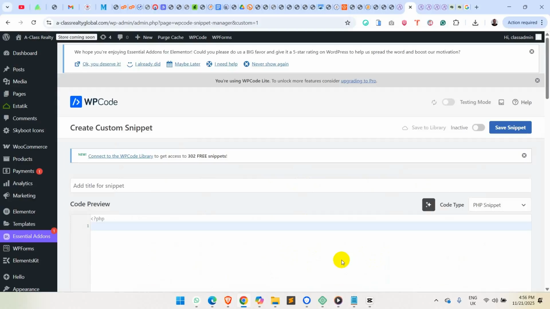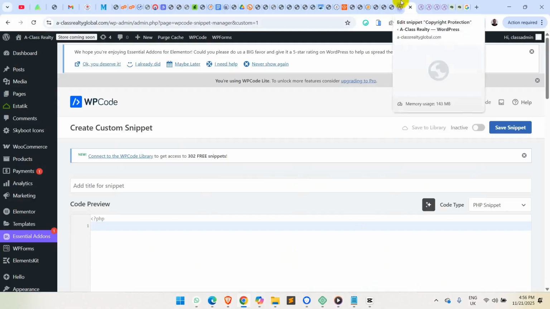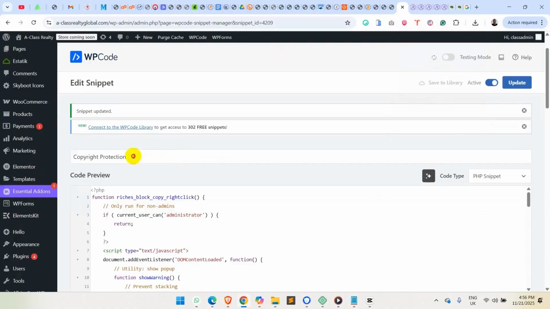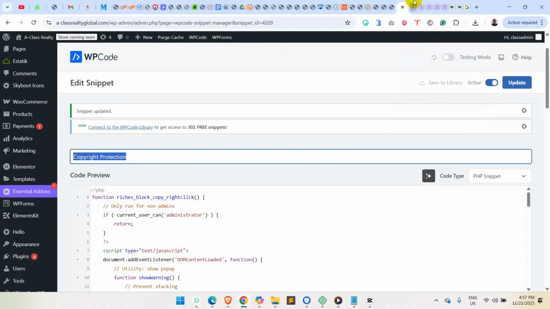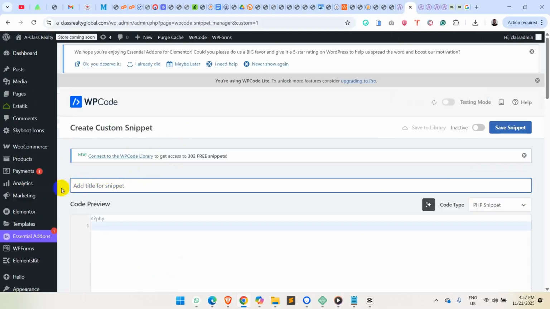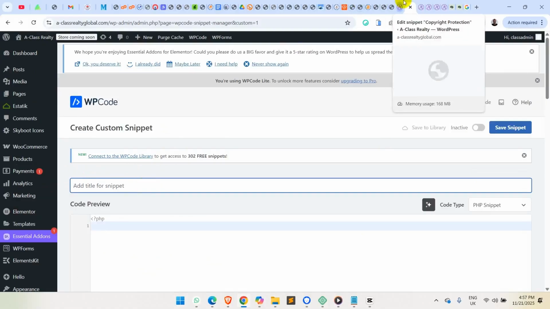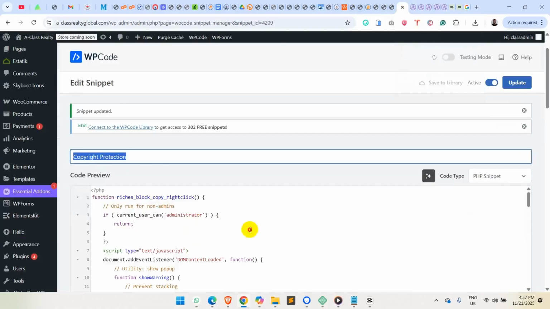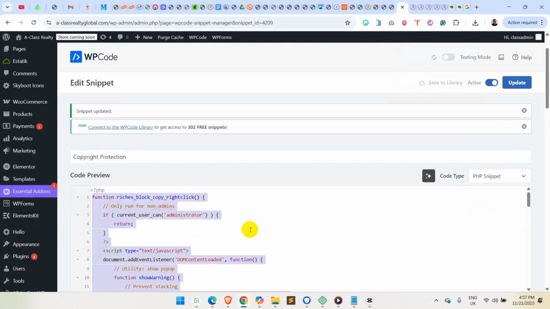I've already done this, I've already added it, so I just wanted to show you the process of doing this. What you just need to do is, on the first part, on this particular side, just give it a title or a heading you want. You can give it anything you want, just for easy remembrance, so that you know what each particular snippet is responsible for. Now when you go to the second part, I will be dropping the link to get this particular code.